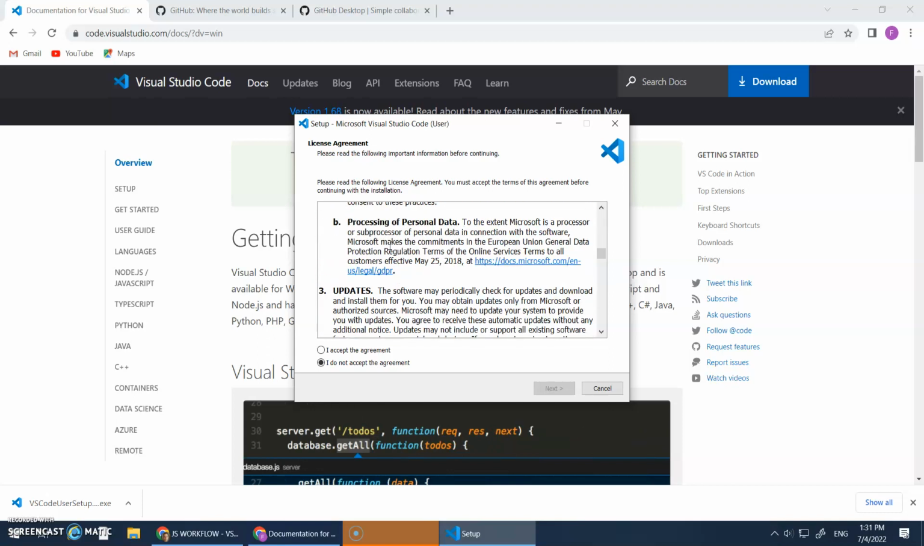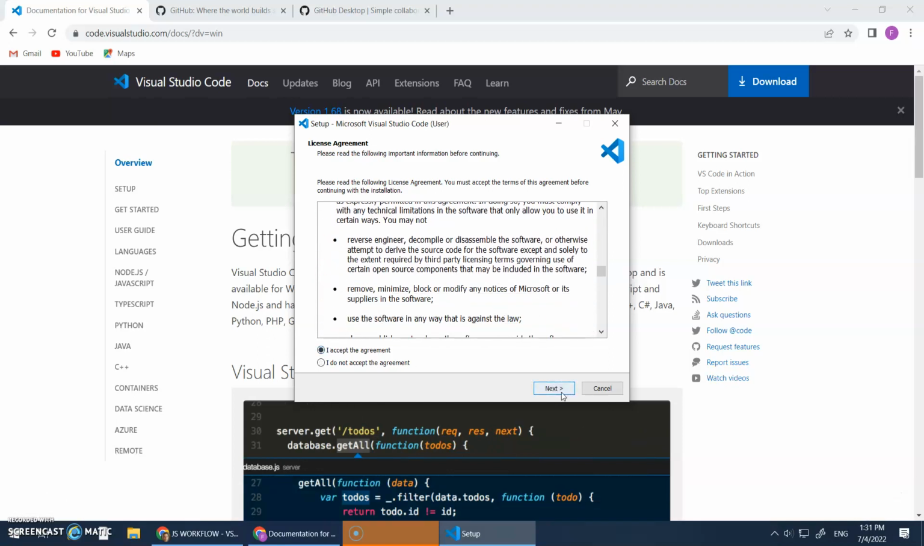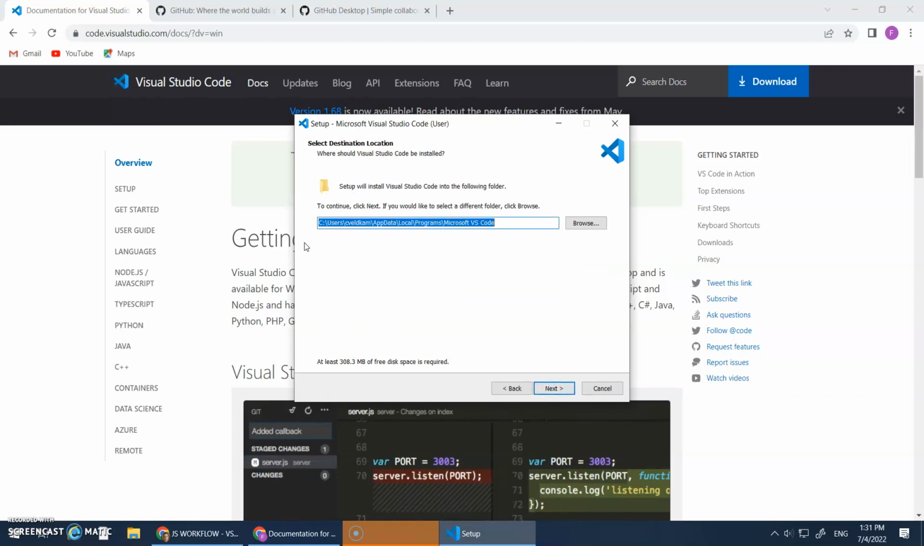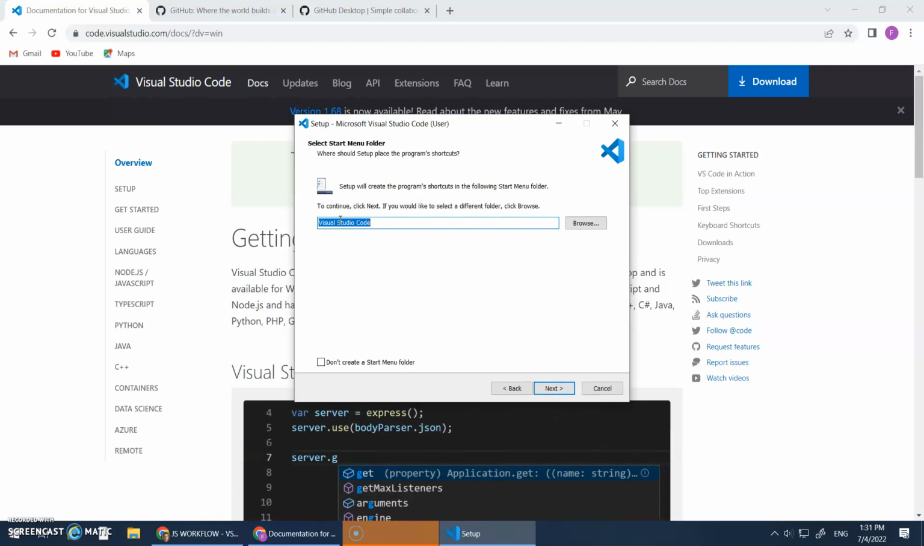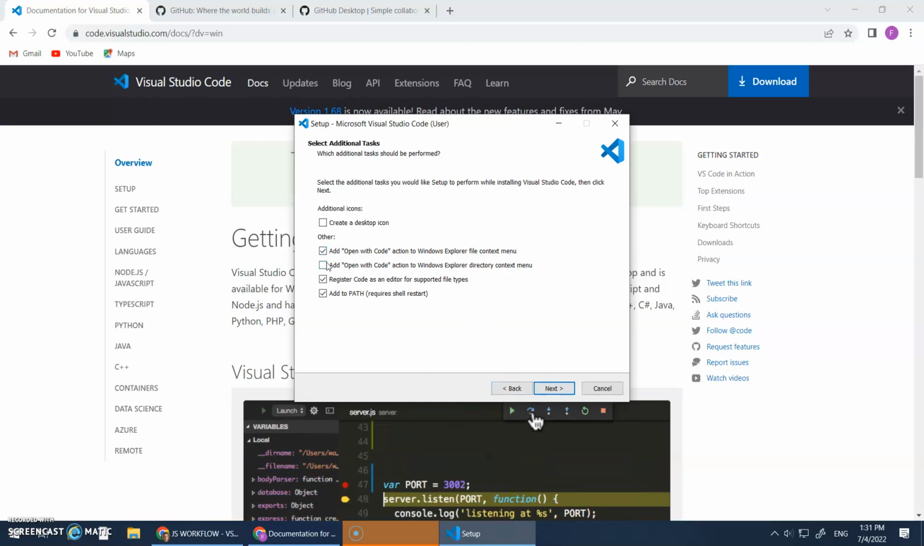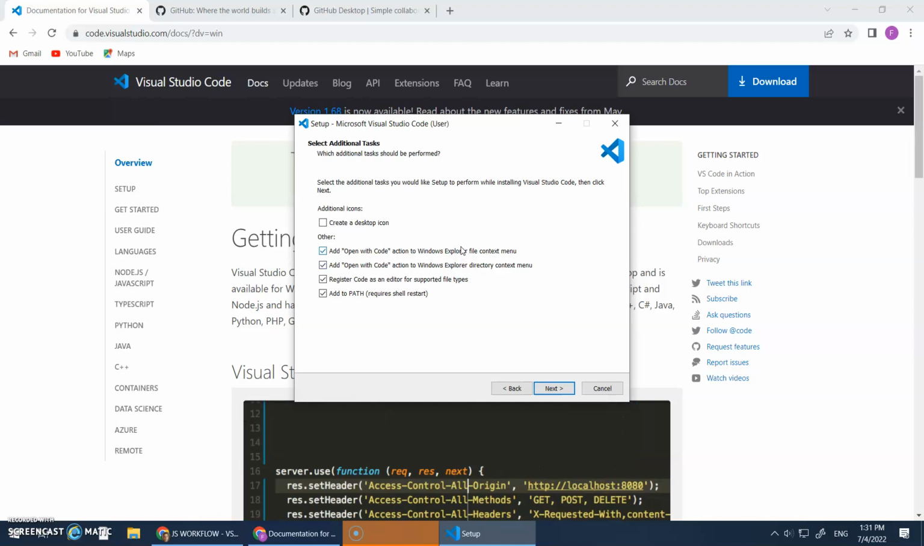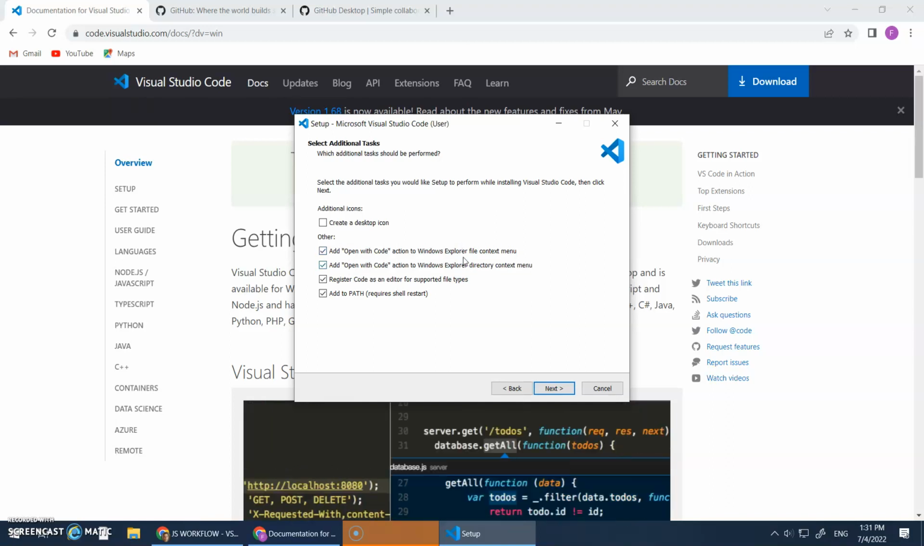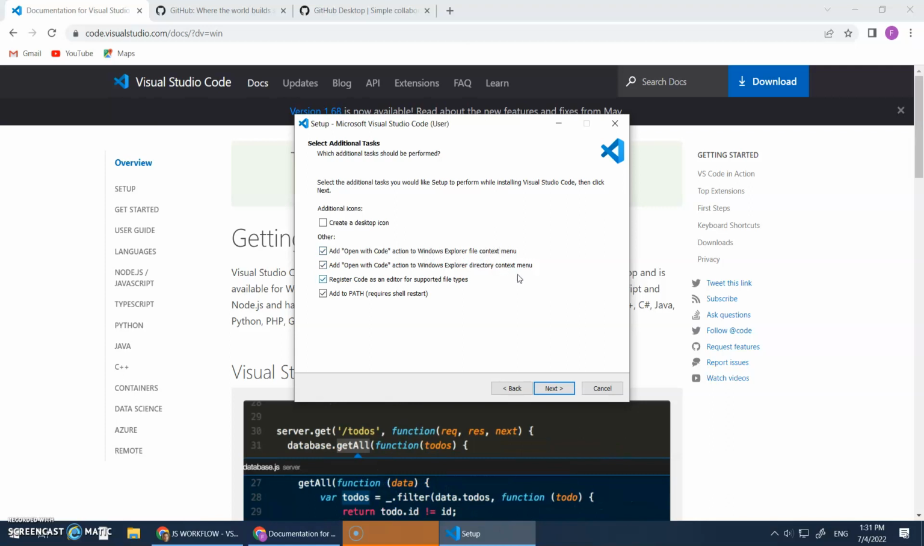We read the agreement very carefully and accept it. Hit next. Sure, I'm just going to save it to the default location. Next. Sure, I don't need a start menu folder. Next. Okay, I like to add this open with code. You don't have to, but I like to have it. So when you right-click on a folder or file, you can open it with code directly from the context menu that shows up. Okay, everything else is good.